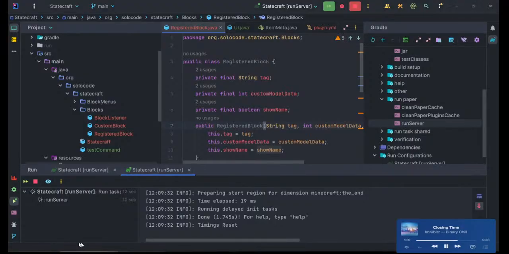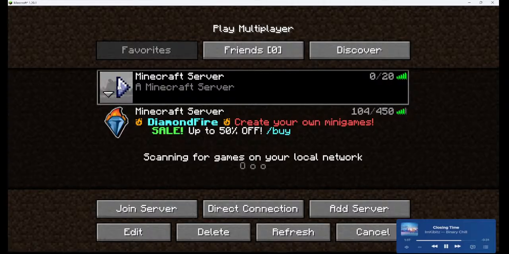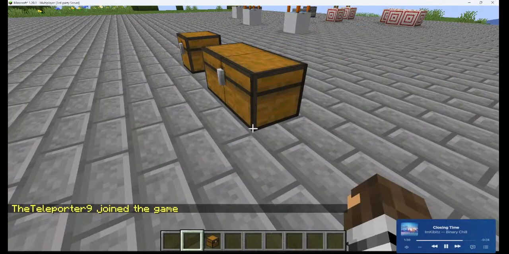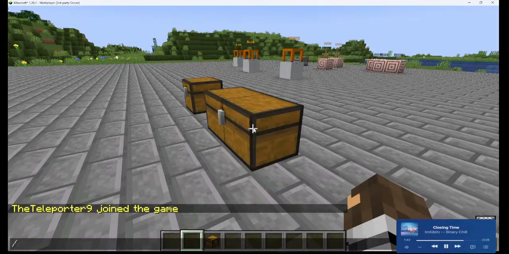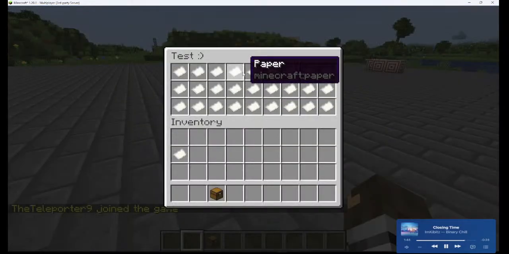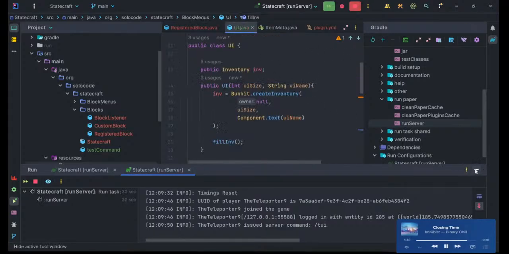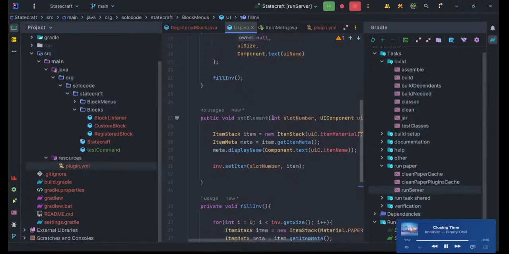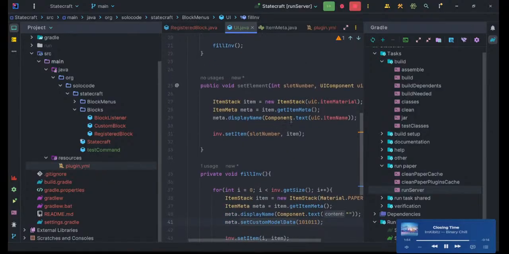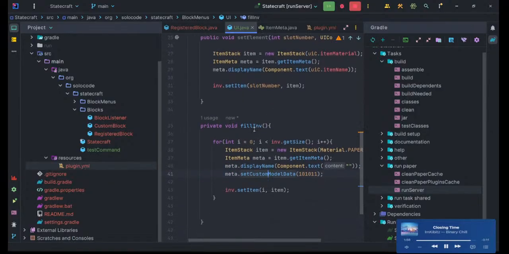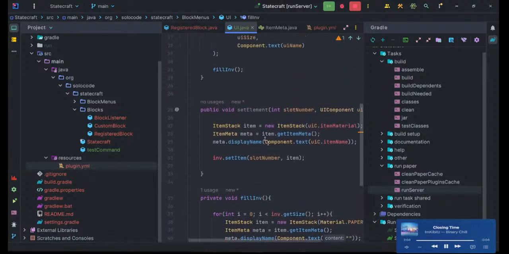Timings reset. There we go. Oh, move my OBS. And I go back to the server and let's start. Let's see. UI. Nothing changed. Why does it not change? Interesting, interesting. I'm not raging. Set element no. Fill inventory. Custom model data.